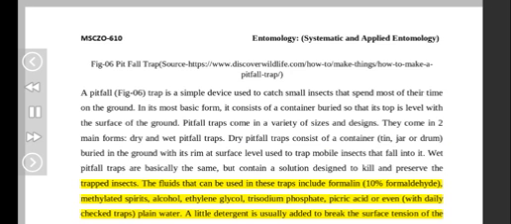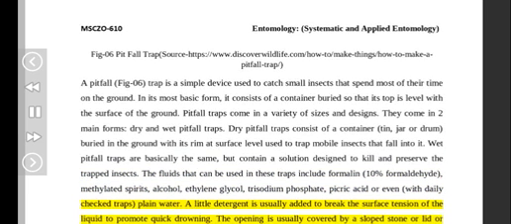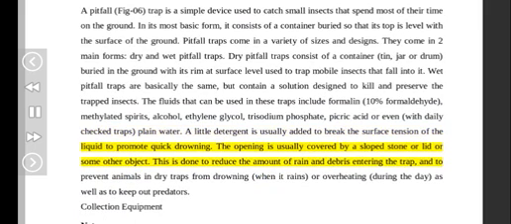The fluids that can be used in these traps include formalin, 10% formaldehyde, methylated spirits, alcohol, ethylene glycol, trisodium phosphate, picric acid, or even, with daily checked traps, plain water. A little detergent is usually added to break the surface tension of the liquid to promote quick drowning. The opening is usually covered by a sloped stone or lid or some other object. This is done to reduce the amount of rain and debris entering the trap, and to prevent animals in dry traps from drowning when it rains or overheating during the day, as well as to keep out predators.